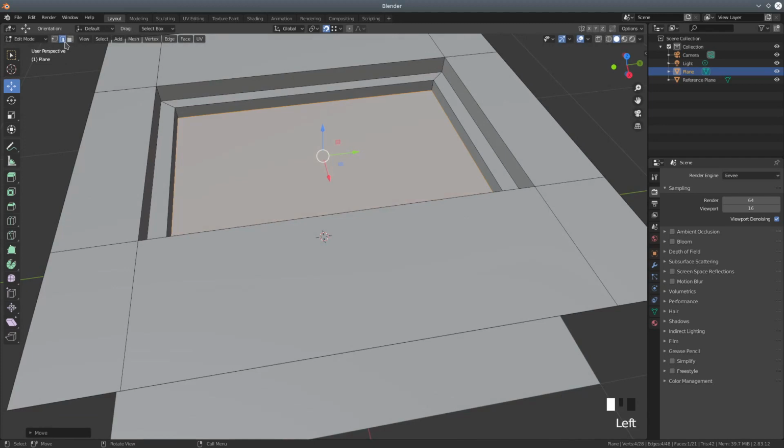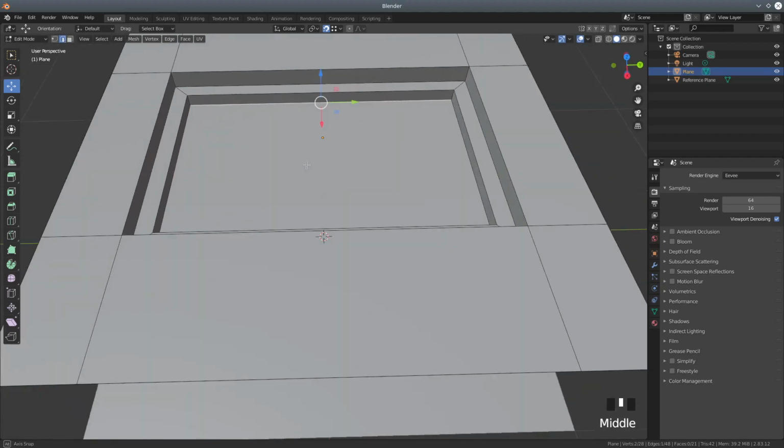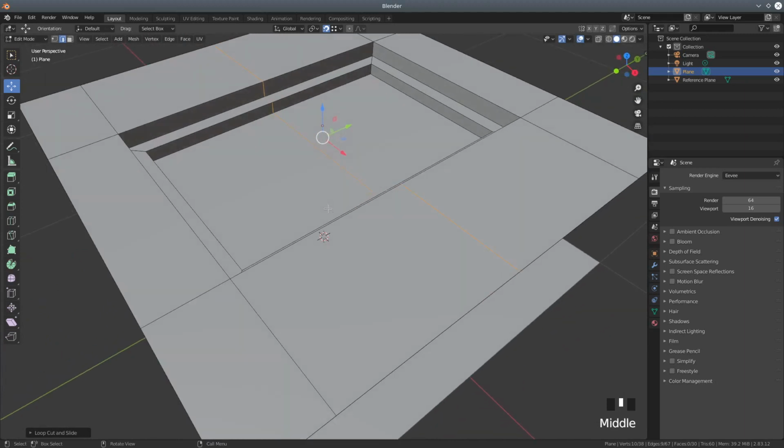Anyway, as I was saying, I'm going to select just this one edge, and I'm going to do Control and R to put a loop cut in it. If it doesn't cut, then just move your cursor closer to the edge like that. Then I'm just going to press enter to accept it, and do a right click so I don't move it. Oh, actually, no. Let me Control Z that. Let me do it a different way.